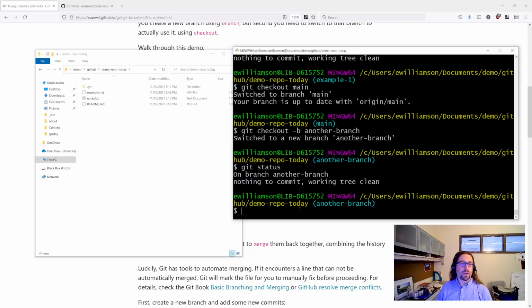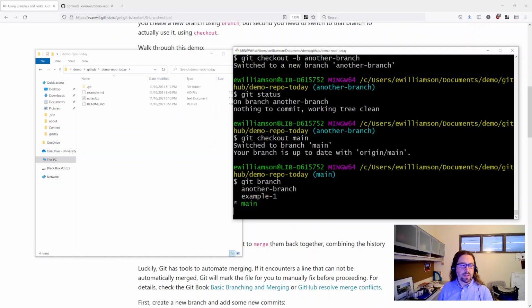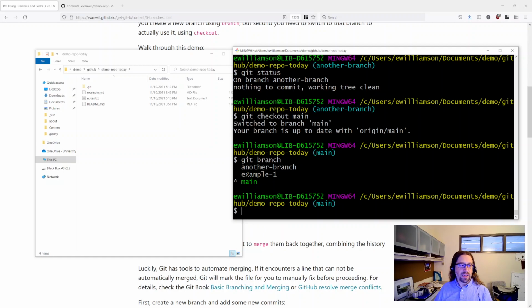Now I'm going to check out my main again. Oops. And so I'm back on my main branch, and I can do git branch to list all of my branches. And so I can see my 3 branches that I have here: another branch, example1, and main. And now let's say I want to just delete one of these branches to clean up. So I can do git branch -D, and I'm going to do another branch. I want to delete that one.